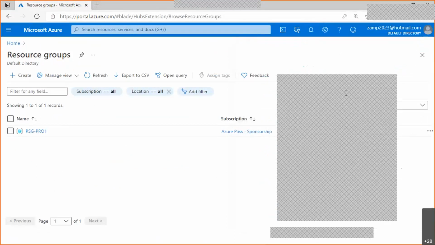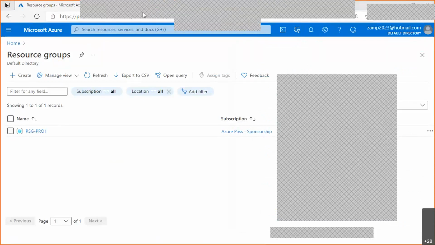If anyone has not received this Azure data folder, I'm sharing the link here. This is a Google Drive link. In the chat box you can see it. Through this link you can download the Azure material folder.